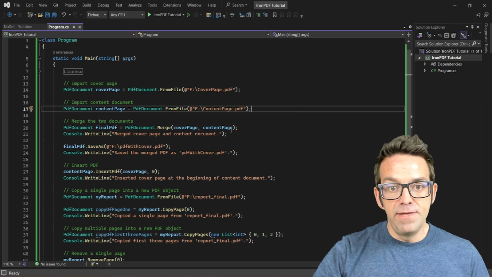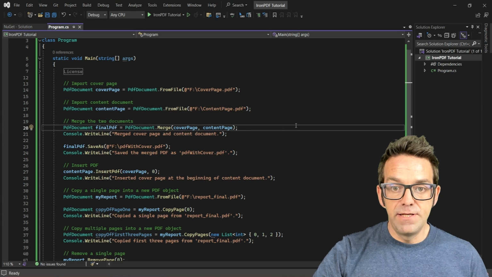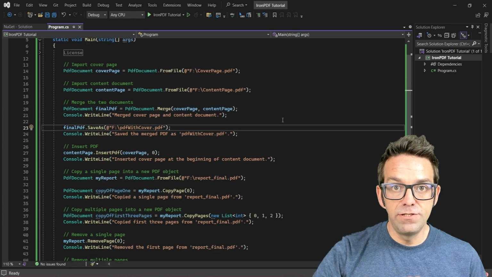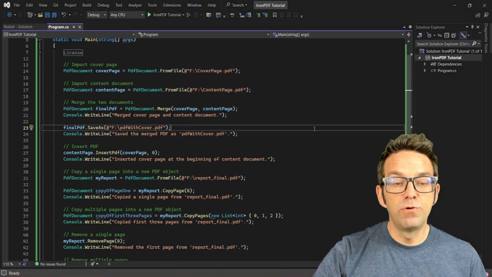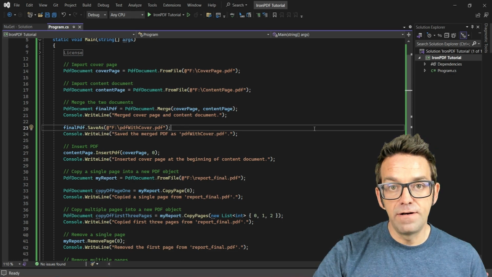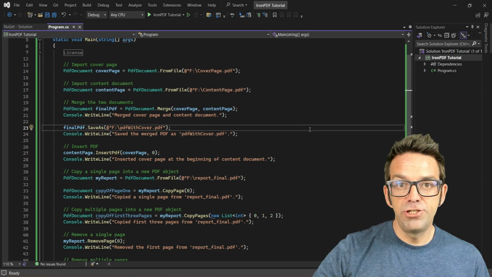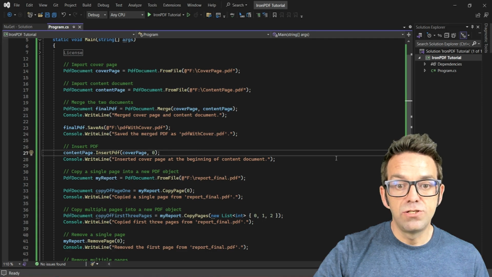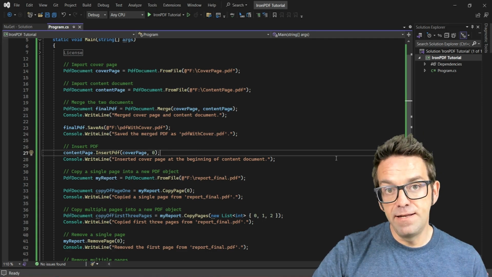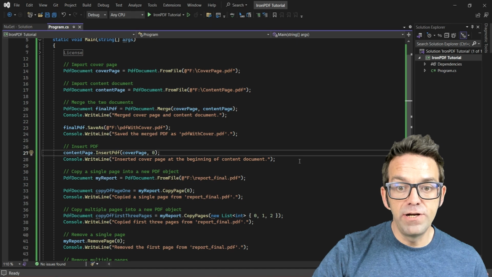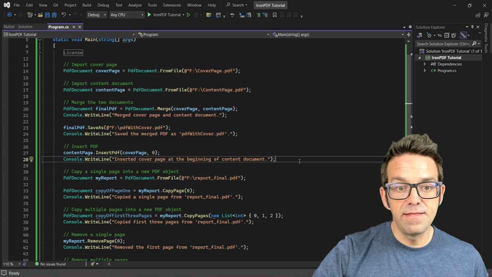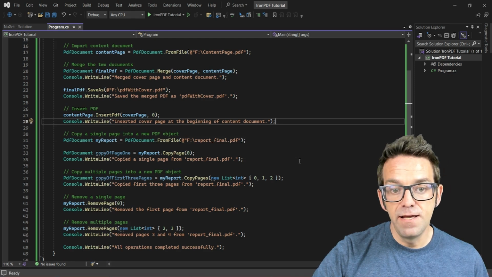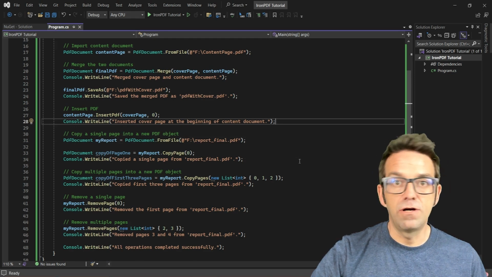And now we have two PDFs loaded into the application. We then merge these two documents into one using PdfDocument.Merge. This will combine the cover page and the content document into one single PDF. Then we save this merged PDF as PDFWithCover.pdf and print a confirmation message onto the console. Next, we will demonstrate how to insert a page. We take the cover page and insert it at the beginning of the content document. This operation is done using the InsertPdf method, specifying the cover page and the position where it should be inserted. And then, of course, another confirmation message on the console.